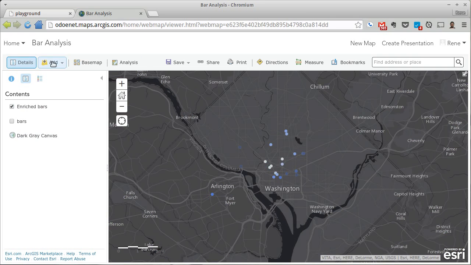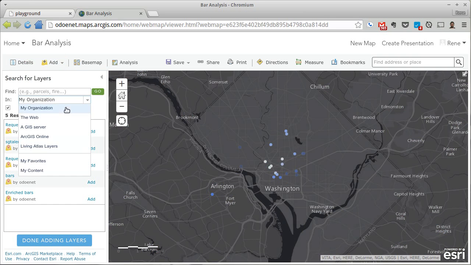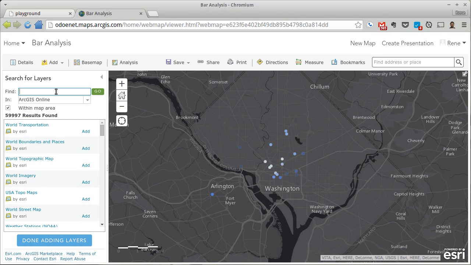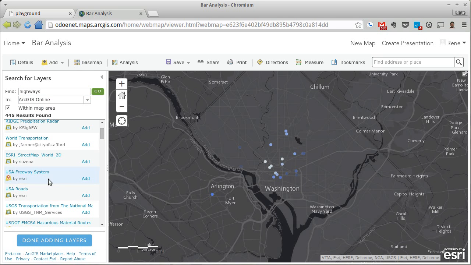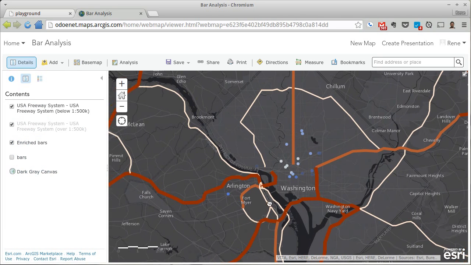Let's try and find some highways or something. Let's go outside of my organization. So we have a world transportation, USA freeway system. There we go. That's a little bit better. That kind of makes it stick out a little bit more.